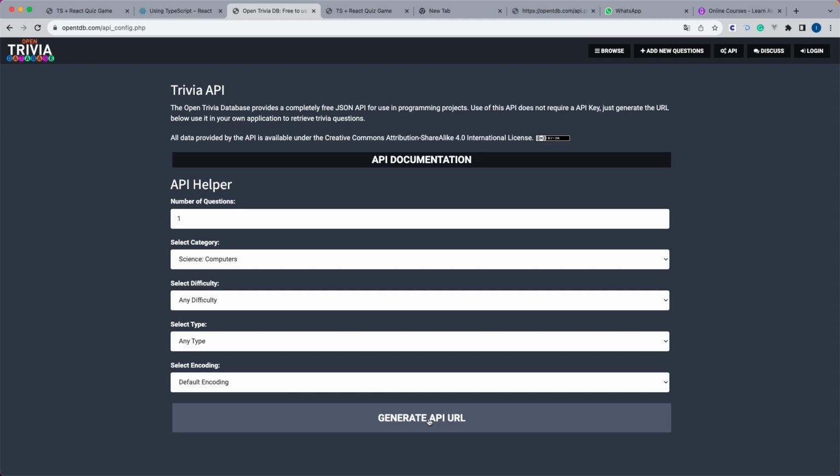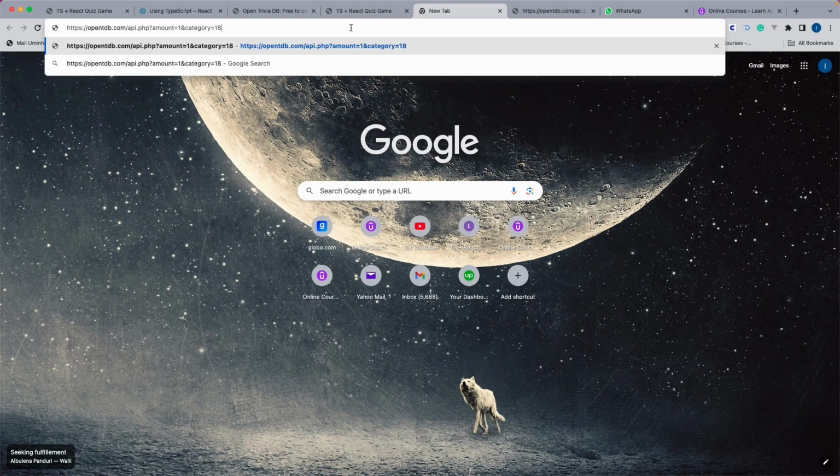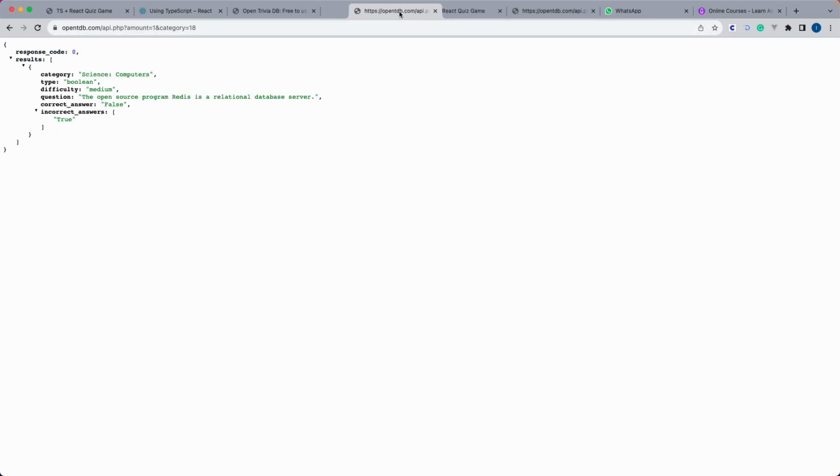So when we generate the API URL, we can see that we don't even need an API key, which is a great thing about this API. We can just run the fetch method with this URL. I'm going to copy it and I'm going to open this on a new tab just so we can see the kind of response that we are going to receive. So this is an example of a response.